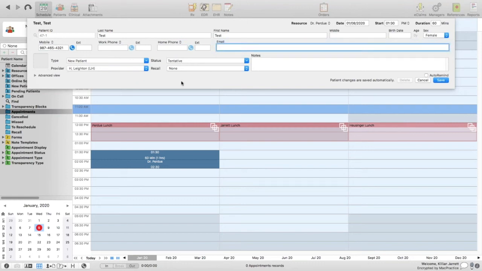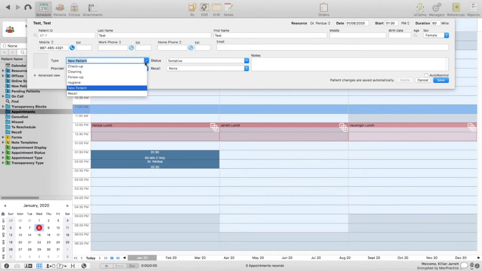Below here, you're going to have a couple of different fields pertaining to the appointment itself. The first one is the appointment type. The appointment type is more or less the why: why are they here? What are they here for? We have a couple of different examples here. They could be in for a cleaning, for hygiene. It could be a follow-up or recall. We'll just say it's a checkup, for example.